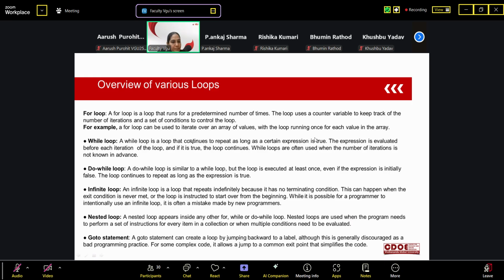Now we come to the while loop. A while loop is a loop that continues to repeat as long as a certain expression is true. The expression is evaluated before each iteration of the loop. This I have already explained. Expression here means the condition. So the condition is evaluated before each iteration of the loop. If it is true, the loop continues. While loops are often used when the number of iterations is not known in advance. When we do not know the number of iterations in advance, there we use the while loop.